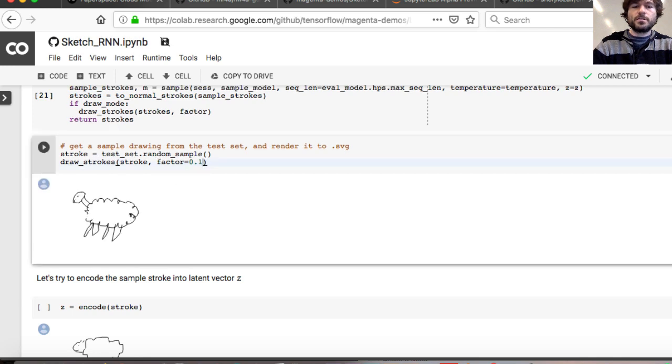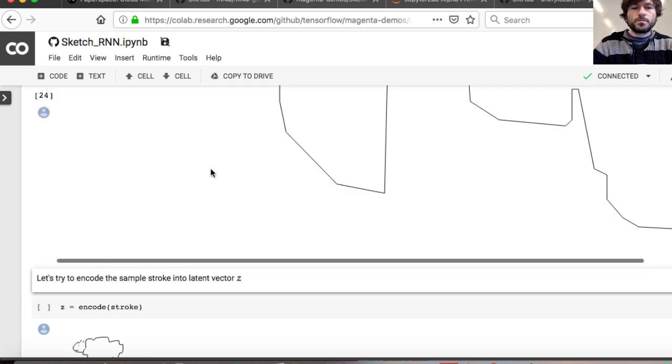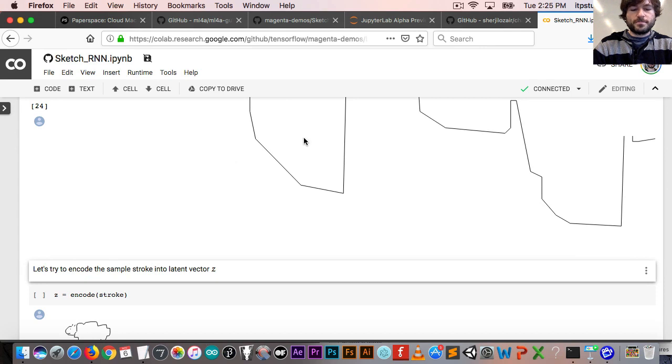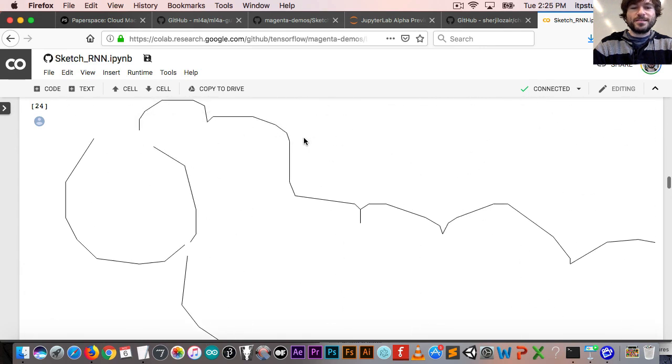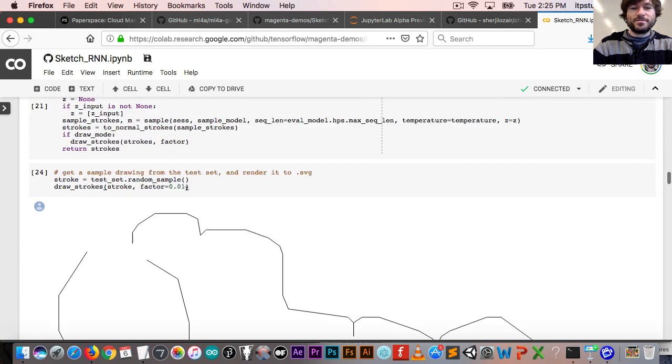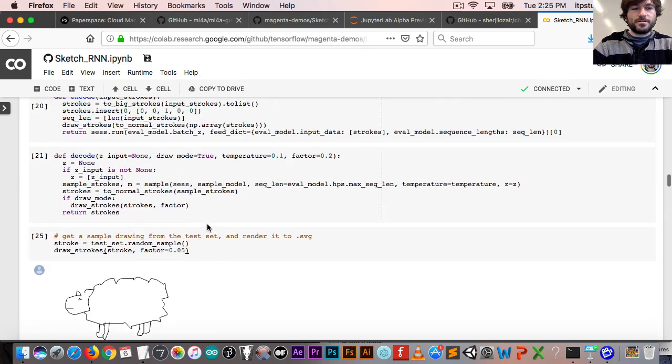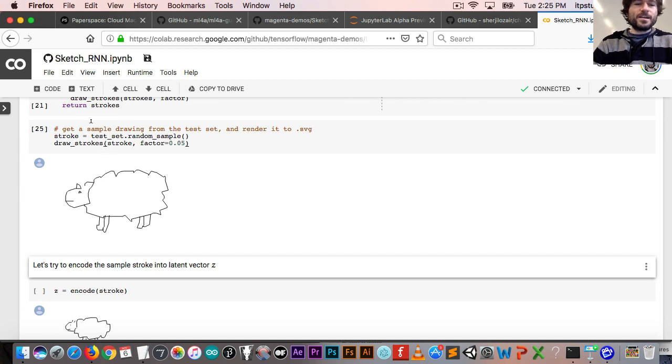Oh, is that not right? Maybe it's. Oh, there we go. Okay, it's a little too big. Big sheep. Okay, it's a little better. There's a sheep. There's another sheep.